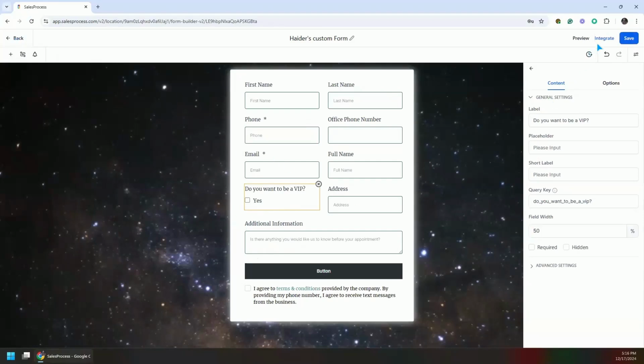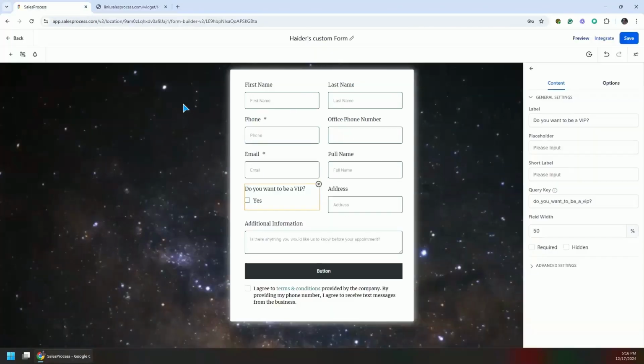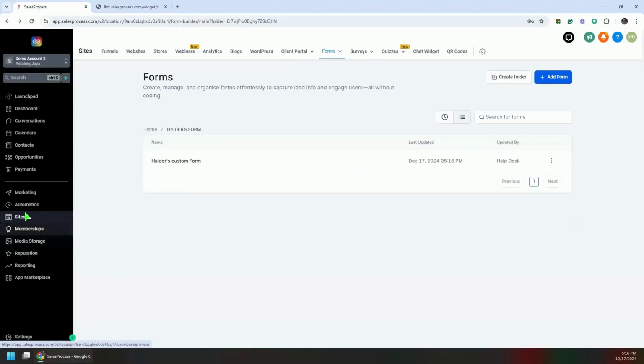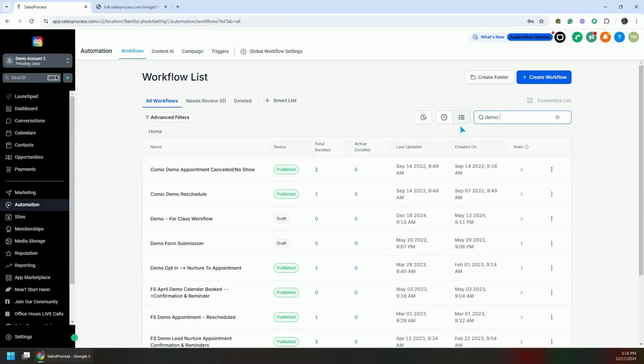So let's say this is the form that your contact is filling out. And in there, one of the questions is, do you want to be a VIP? If they put a checkbox, then we want to send them a different email. But if they don't put a checkbox in here, we want to send them a normal email. How can we do this in the automations? So let's go to our automations. The name of the automation was demo for class, this one.